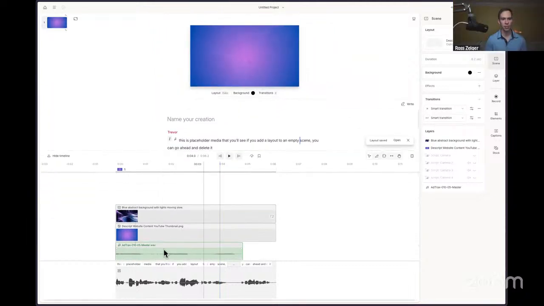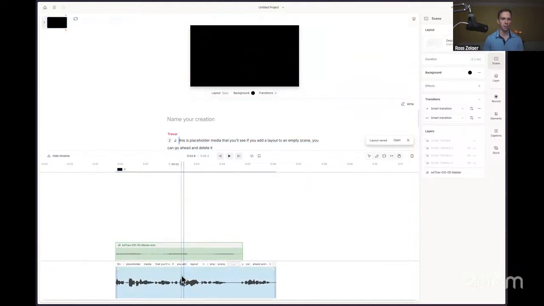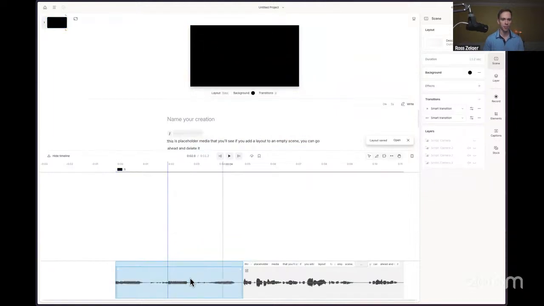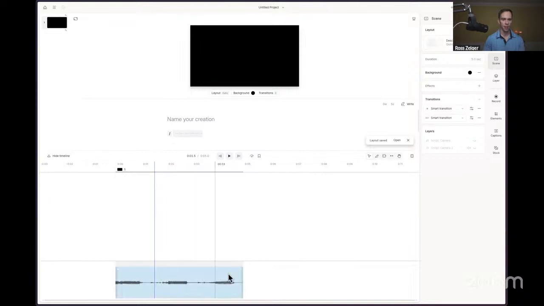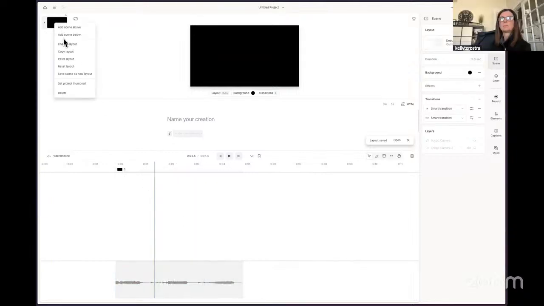Yeah, see, it has a music layer. But what I could do is just delete everything. I could just have it where the music is in the script layer, like now it's just music, and I could save scene as new layout, and then that's all it would be, that music layer.